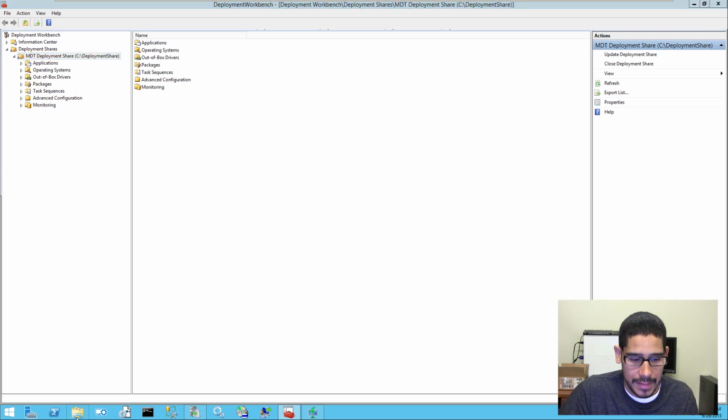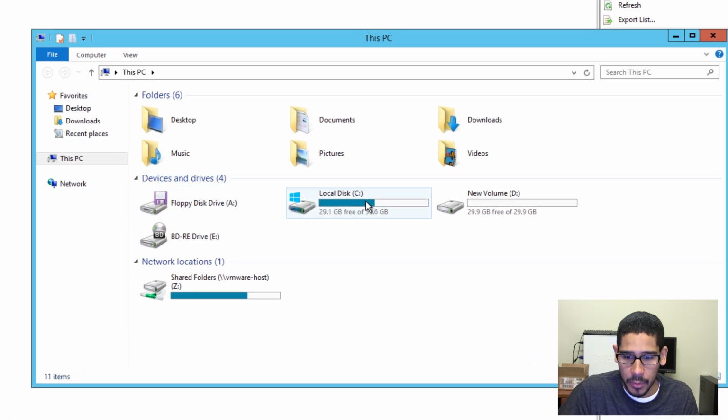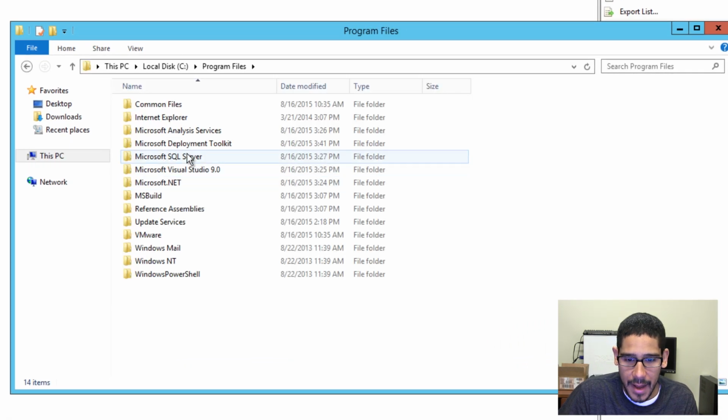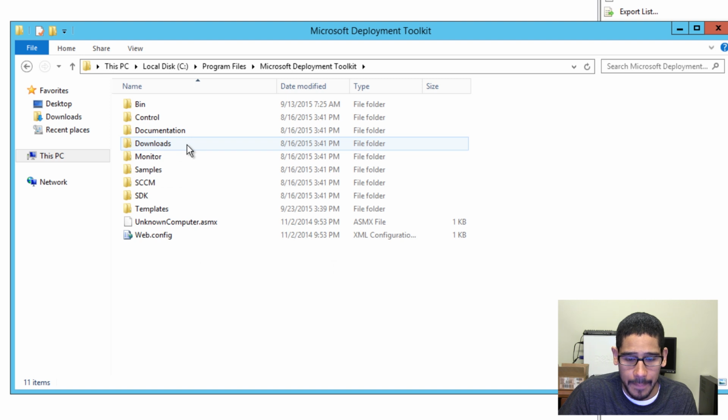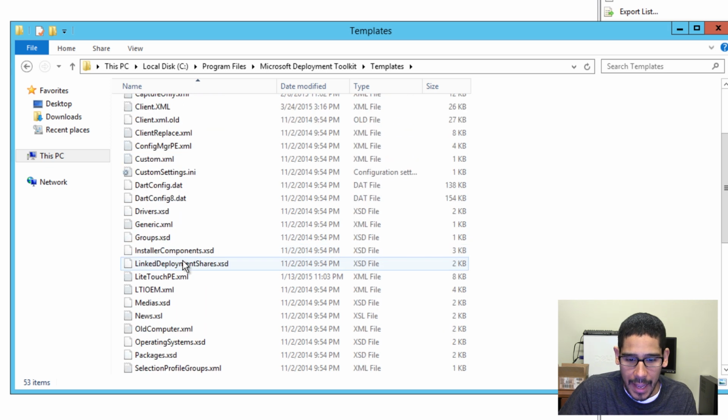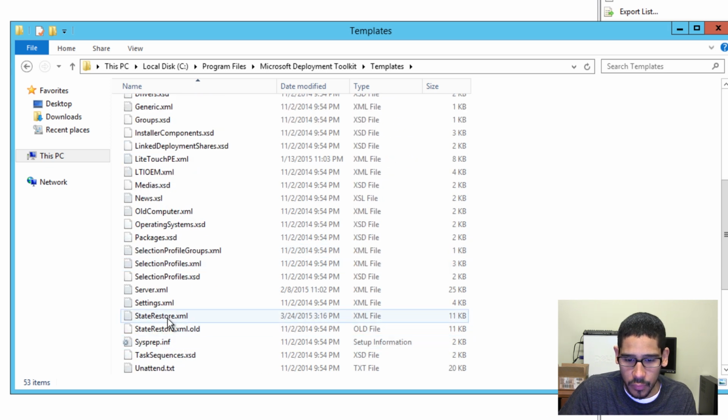So let's go inside the C drive, and I want to show you guys some of the replacements that I did. I went to Program Files, Microsoft Deployment Toolkit, and the first one that we needed to do is Templates. Now within Templates, we needed to replace the XML, client.xml. As you can see, I just renamed it to .old. And we also needed to replace the state restore. So this is the original one that came with the installation, and this is the one that I replaced it with.